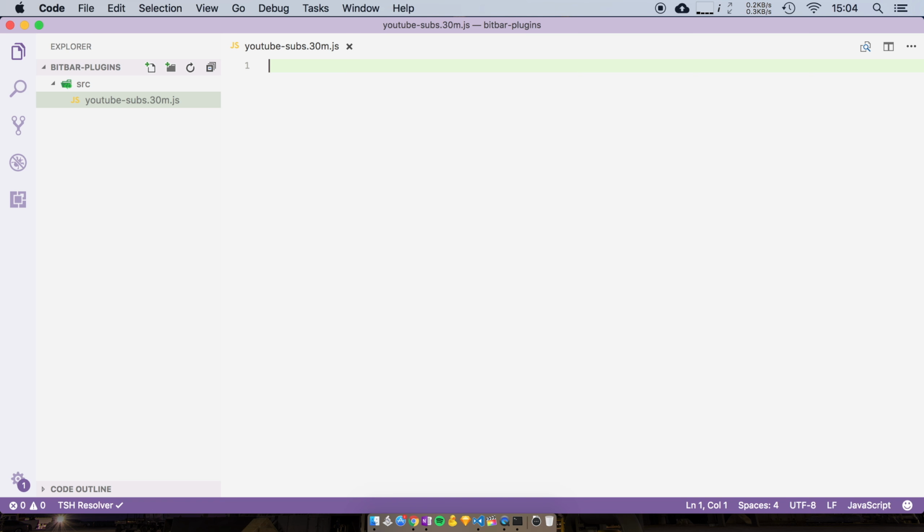I'm also going to make this file executable. I'm going to open up the terminal for that, and I'm just going to run chmod +x and then give it the path to our file. All right, this will just make sure that Bitbar can correctly execute our script.